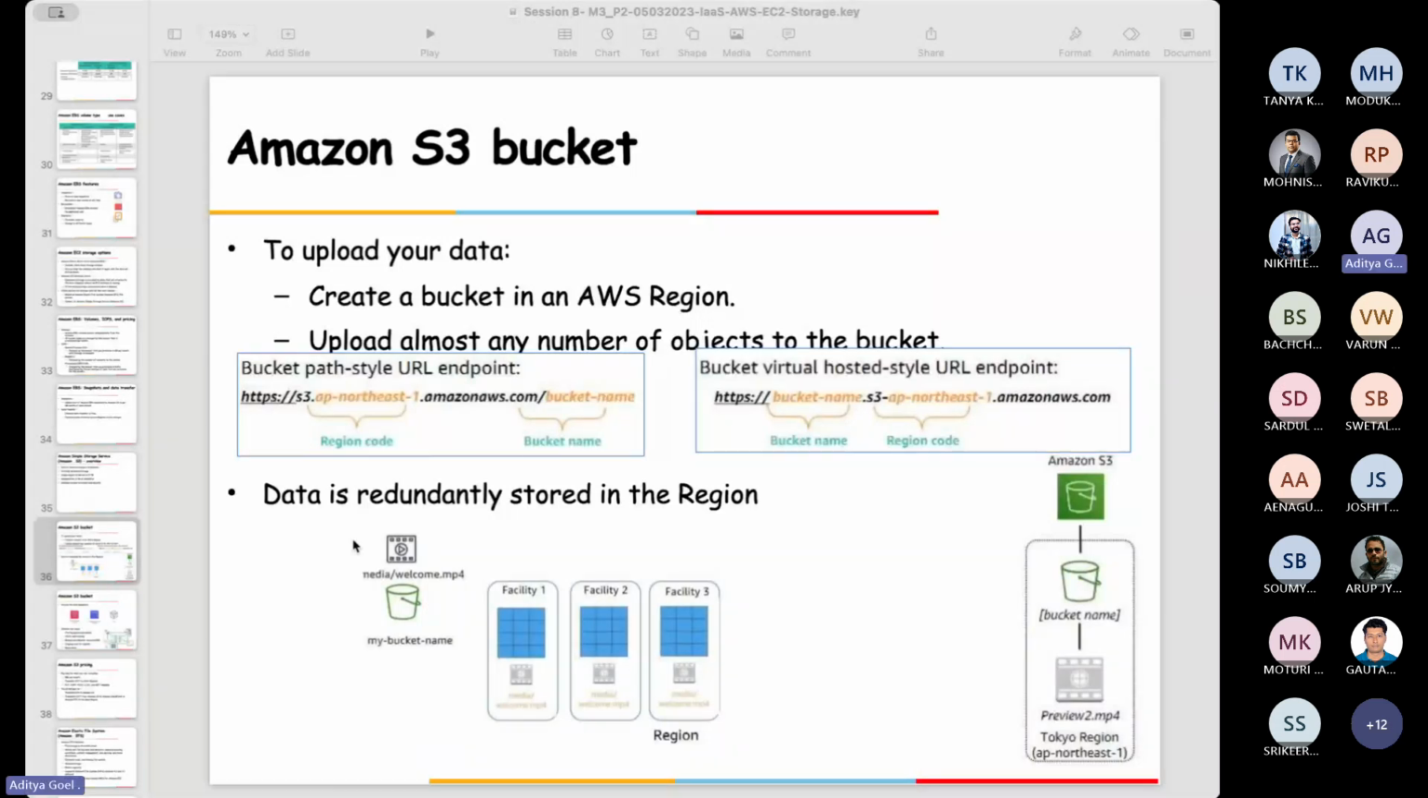By default, whatever you store in the S3, for example, you see here one MP4 file is being stored. The same is being replicated across the 3 different facilities. That's the reason it is very durable in nature. So that's how, guys, you upload some data to the S3 bucket.